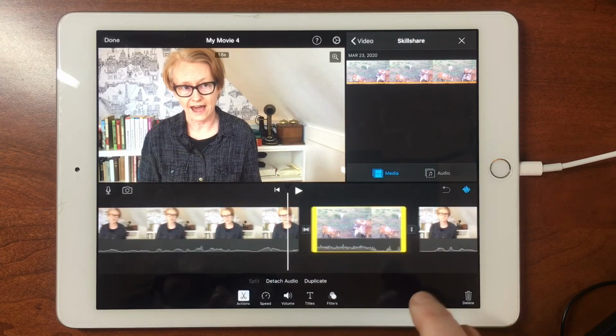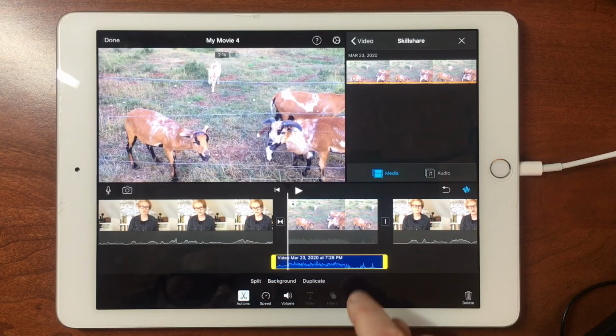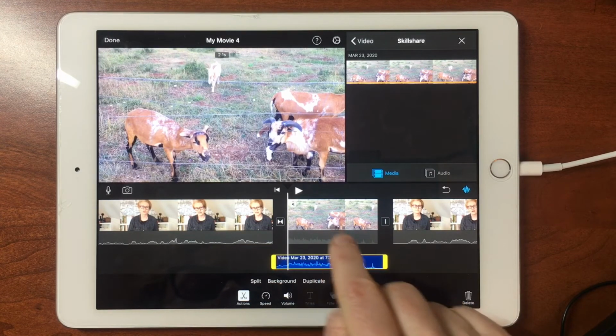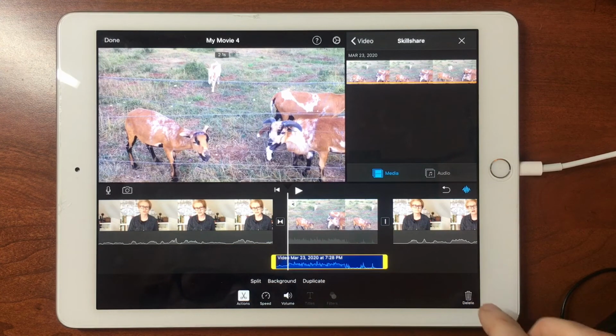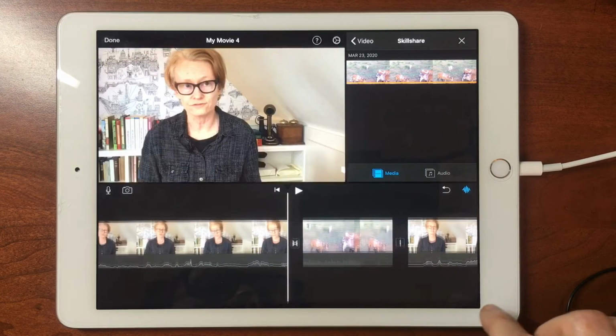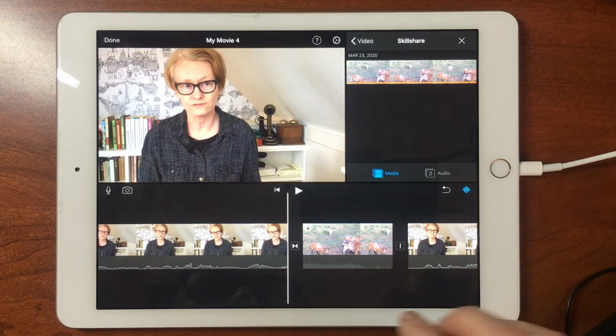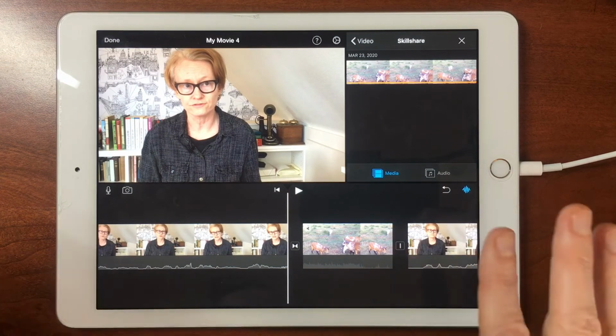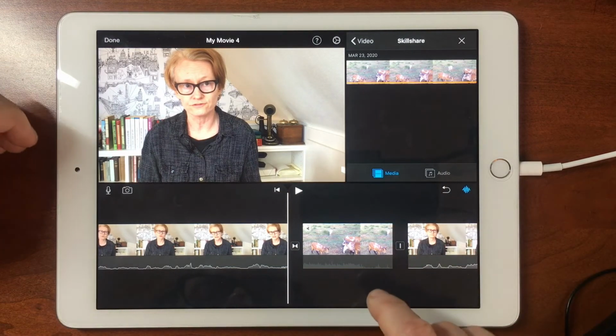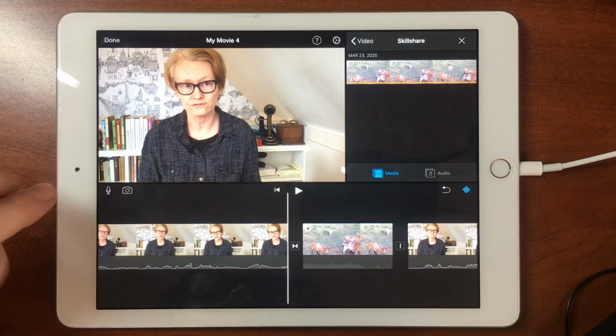So I'm going to tap the audio. I'm going to hit detach audio, and it pulled the audio away from the goats. I'm going to delete it. Again, I'm not changing my original clip. I'm in a project here. So my original clip is unaltered, but within the context of this project, I've just taken the audio out and I'm going to record some new audio.